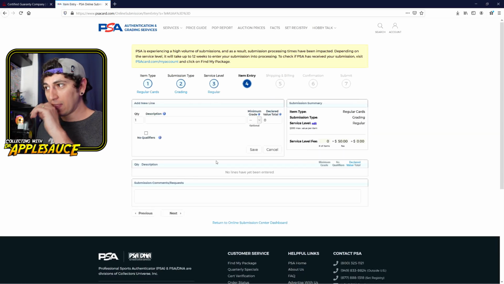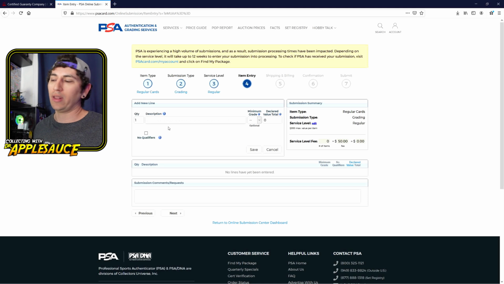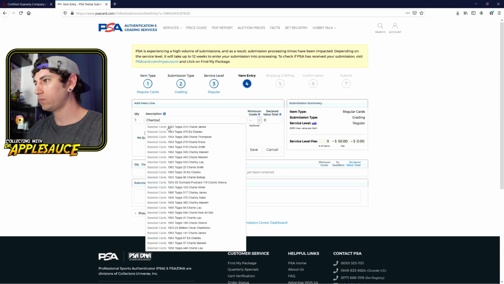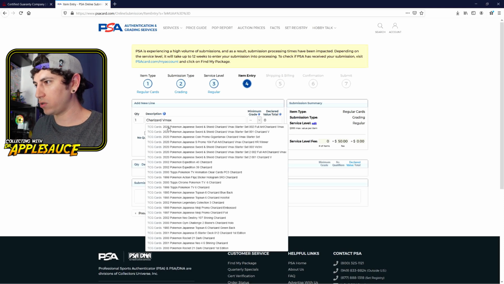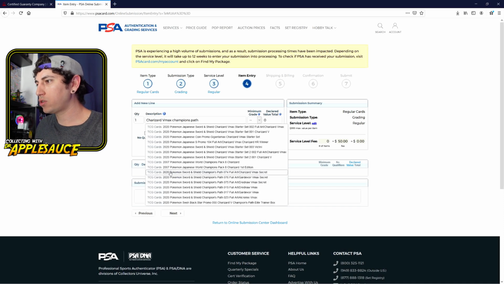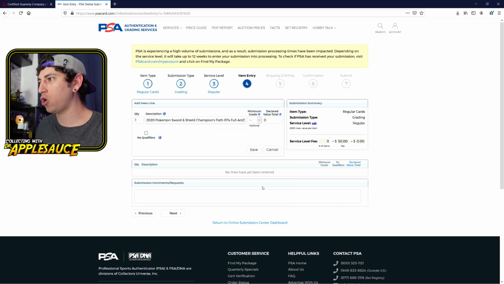And then press next. And then this is where people get really confused, but it's really not that hard, okay? So right here, we're going to enter a description. So let's just pick something simple that a lot of people know right now. So we're going to put Charizard VMAX, and we're going to do... All right, so here we go. 2020 Pokemon Sword and Shield Champions Path Full Art Charizard VMAX Secret Rare. Boom! Pick it right there, okay? So now we have our card selected.